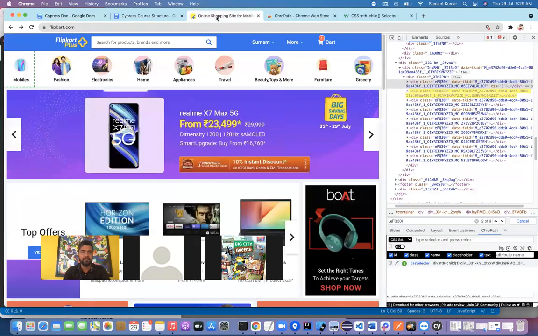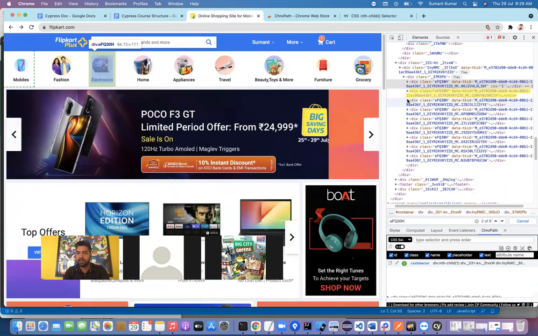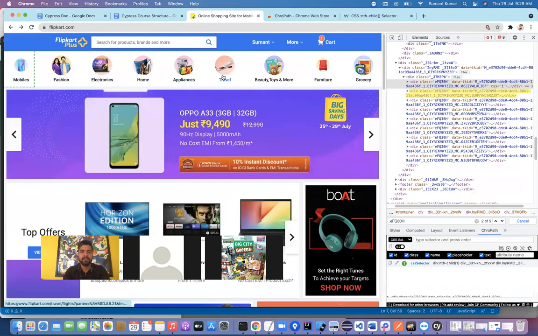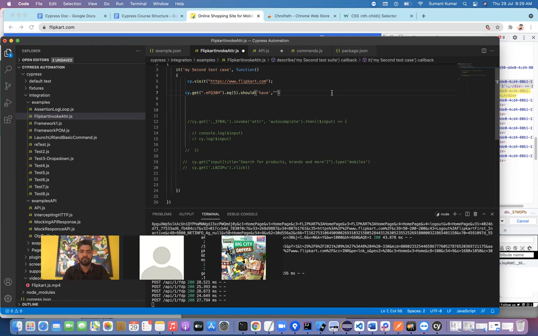This is the Flipkart site, and I want to validate whether this Travel is present or not. So what I will write, I will go here, and what is the index? 1 2 3 4 5 6. So this is the sixth index, right? So I will write here dot eq, and then the fifth index, and dot should have, and here I will write the text. Let's see if it's working or not.